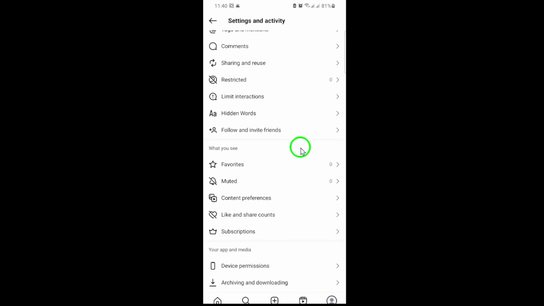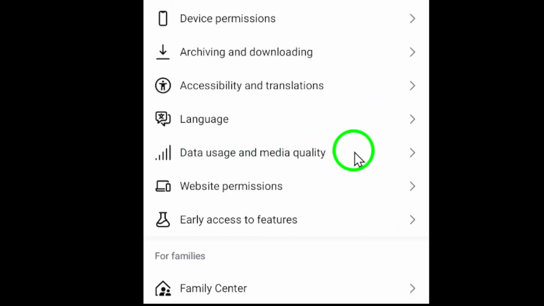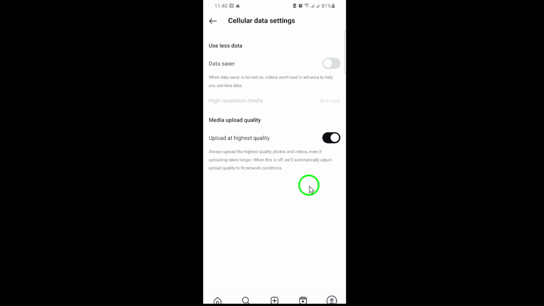Now, scroll down until you find the section labeled Data Usage and Media Quality. Tap on it to open more options related to how Instagram handles your photos and videos.